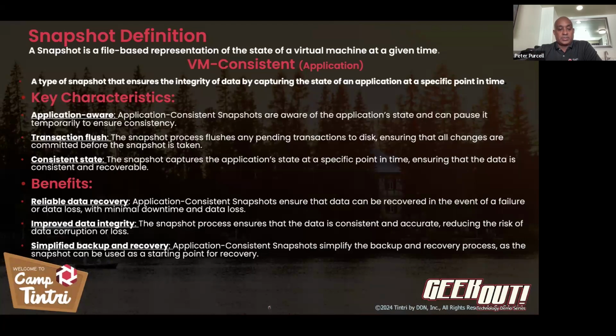One of the other things is improved data integrity with the VM consistent snapshot. The snapshot processes the data in a consistent and accurate way, reducing the risk of data corruption or loss.